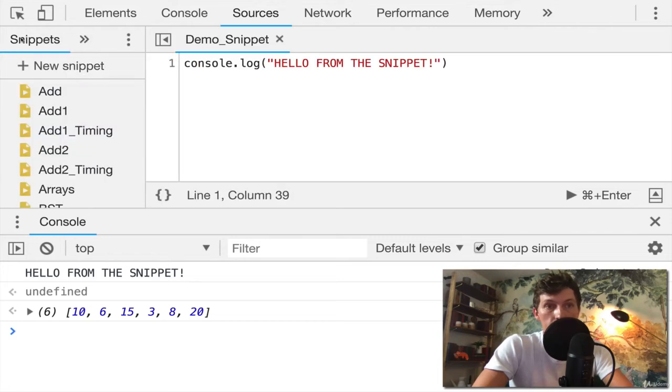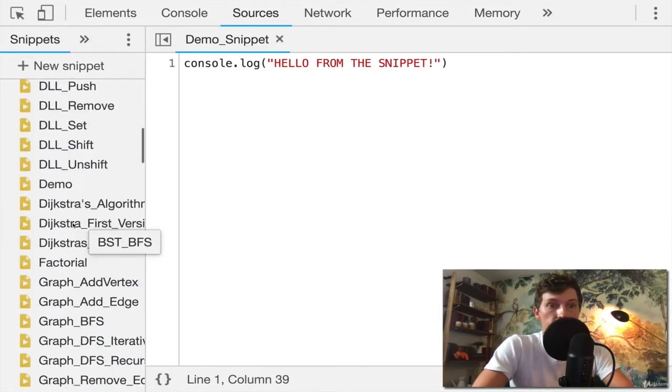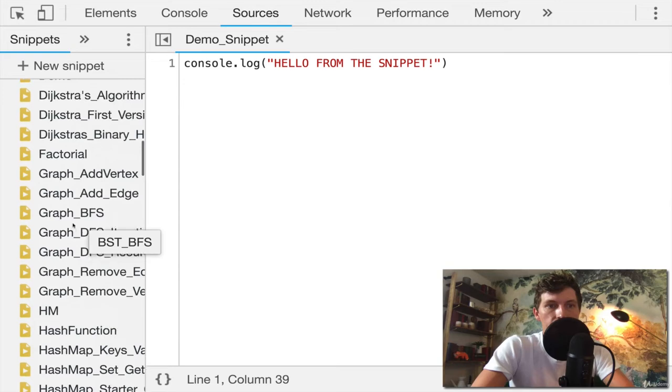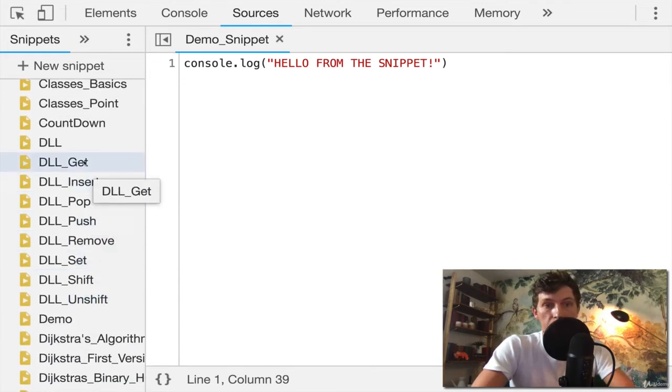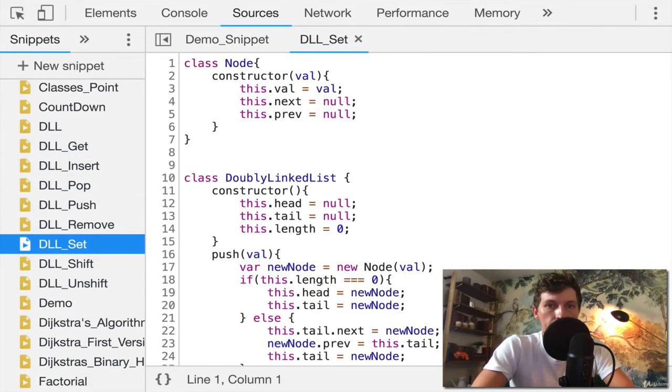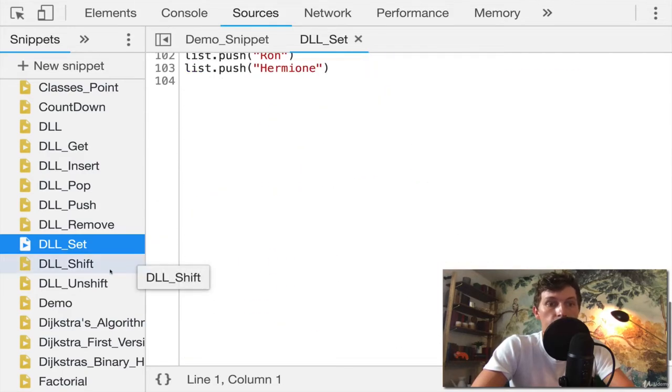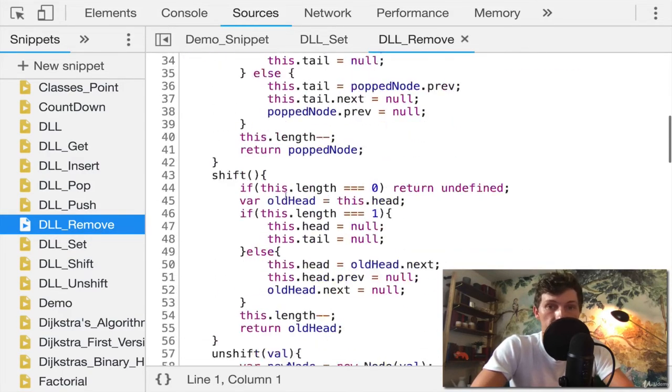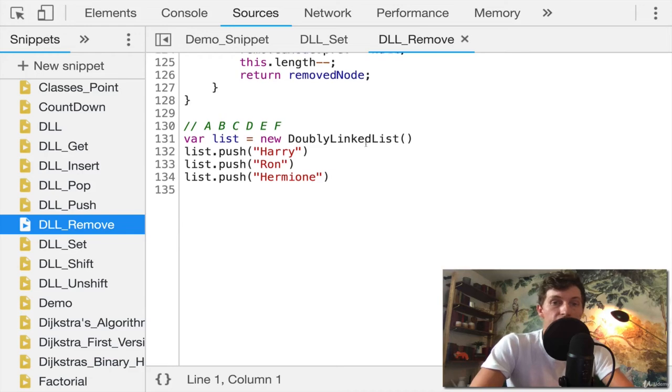So you'll see me work with them frequently. I have a bunch of them over here. I usually make a new one for each thing. So here's a doubly linked list. We add a set method, and then I'll make a new one when we add a remove method, for example. But that's all I'll say for now.